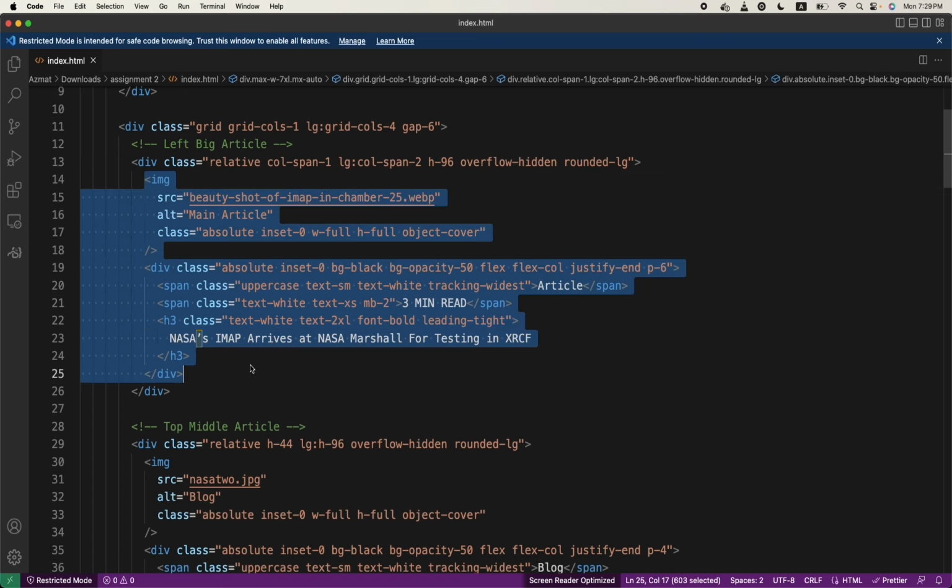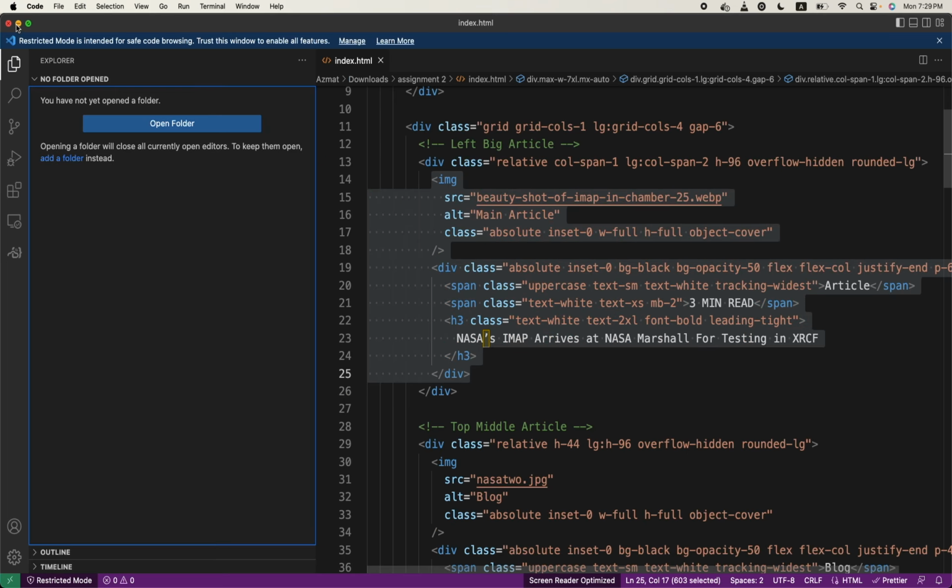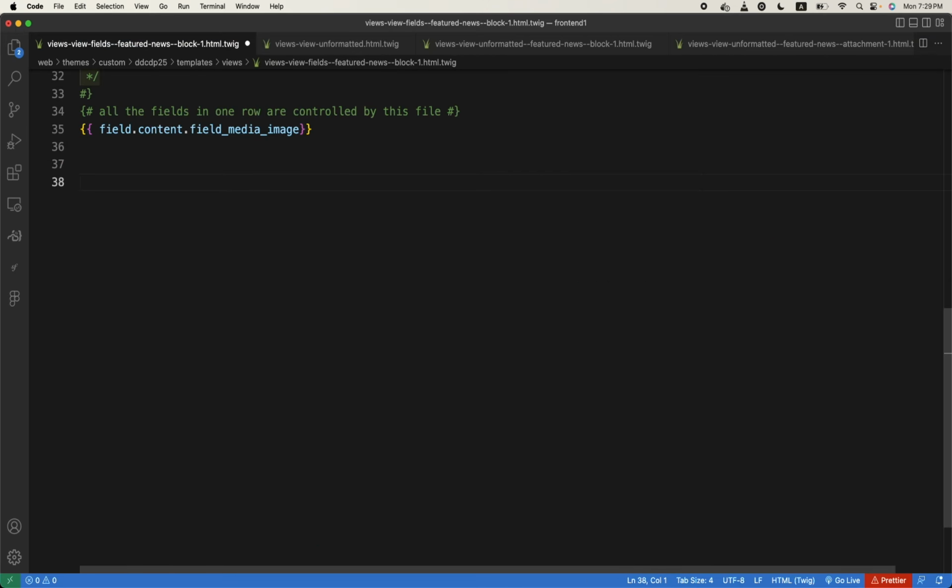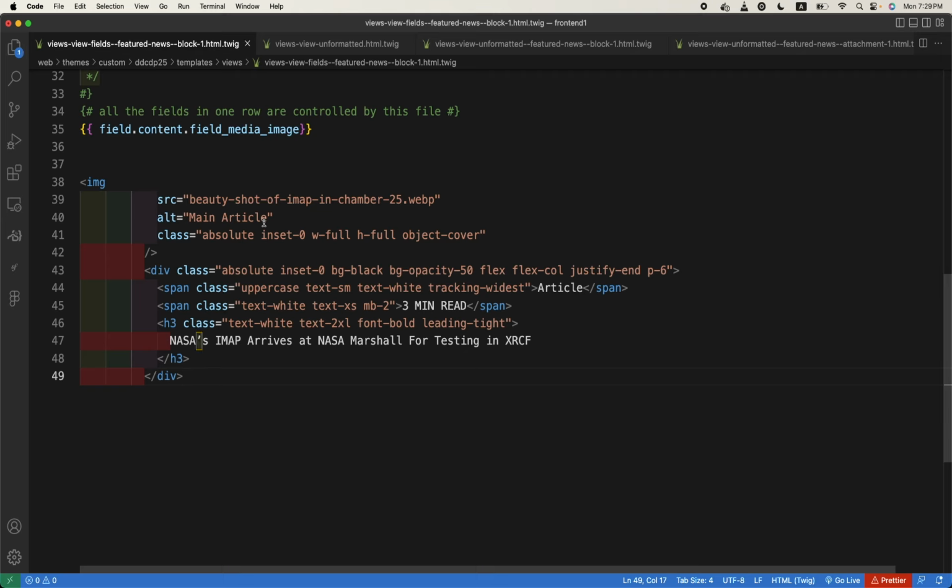I will copy this and move it to the fields dot here. Okay, so now it is time to replace these hard coded values with this. So I will cut it. By the way, we should have the URL formatter, not the image now, but the URL of the image.